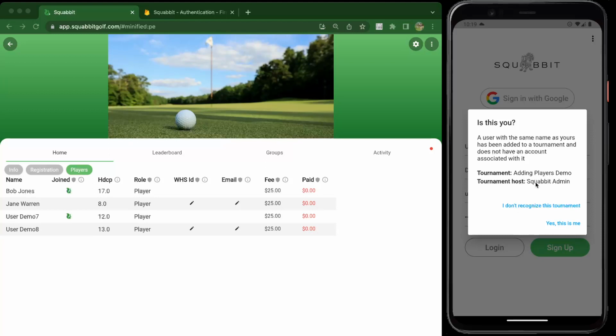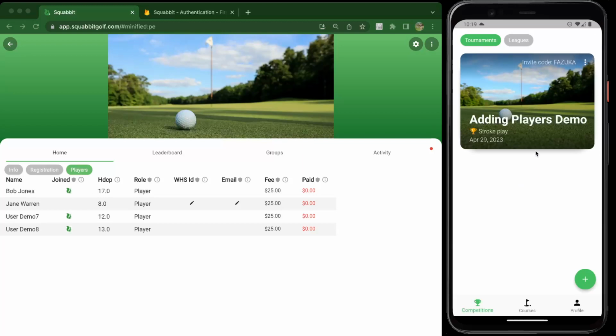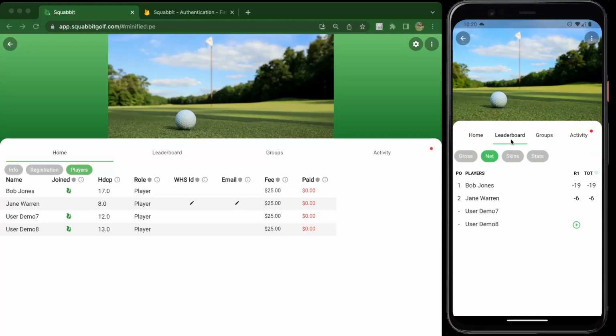So here it's showing the tournament that's associated with the user that you created on the left, adding players demo, and the tournament host. So this would be your name if you were the one creating the tournament. So as the user on the right, I can see that I recognize this tournament and the tournament host and say, yes, this is me. And I'm automatically displayed that tournament. And again, I can start adding scores.